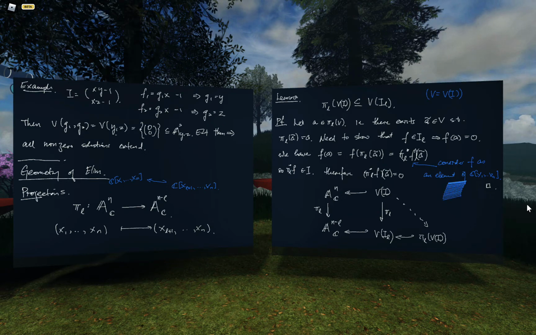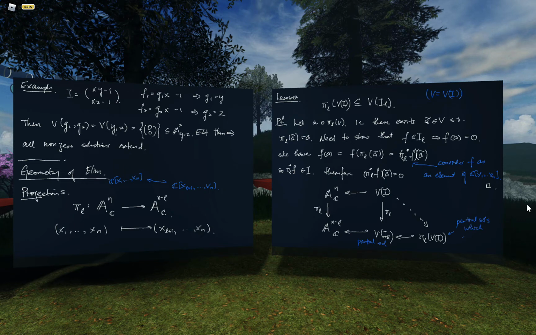So the partial solutions, oh crap, what have I done? So these are the partial solutions, right? These are the ones that we figure out by solving the equations with one field variable. Over here, these are the partial solutions which extend to full solutions, right? Those are the ones with the pre-image in VI.